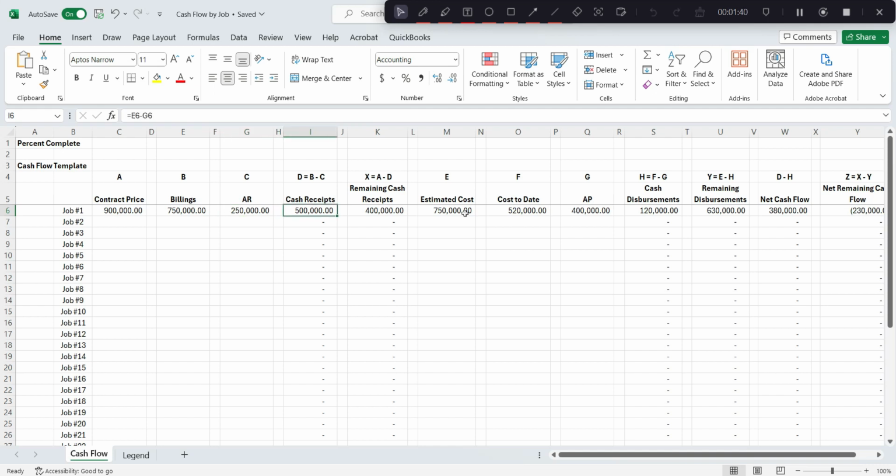So to figure out cash receipts, pretty straightforward. You take your billings to date minus your accounts receivable, and you have $500,000 in cash receipts. Nothing too crazy there. Then the next step is to see what the remaining cash receipts are. You take your contract price minus current cash receipts, and you get $400,000. That's how much we expect to collect in the future.